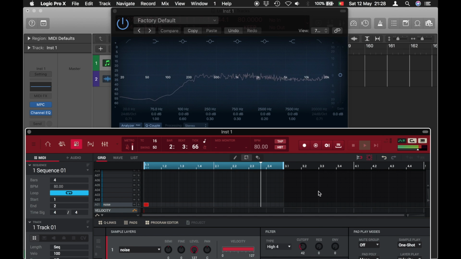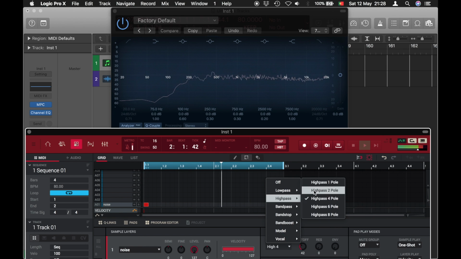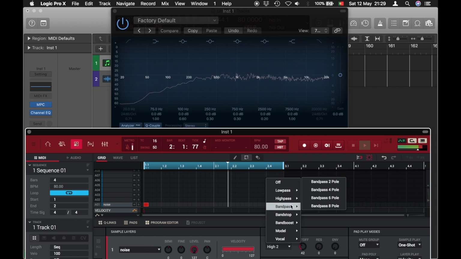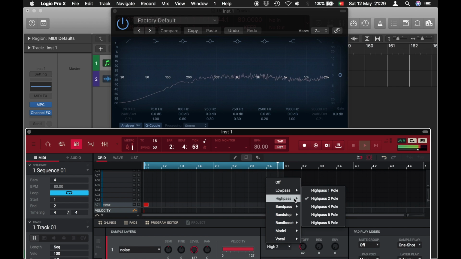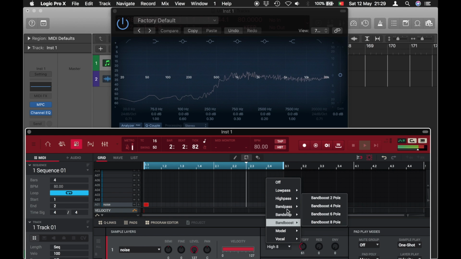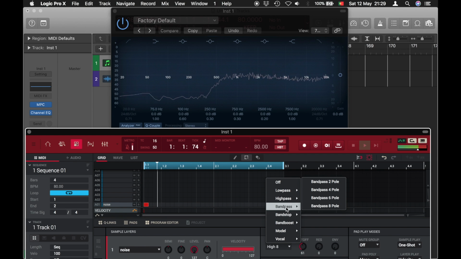I'll compare this with 4 now. It changes the slope a little bit, and number 2 kind of disappears there. So 8 seems to be really good just to take those low ends. So let's have a look at bandpass now.